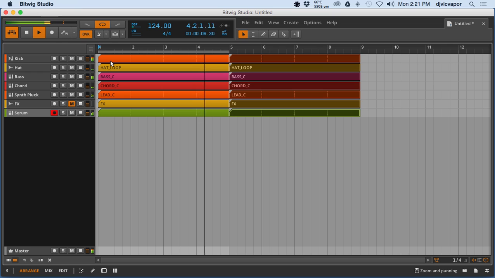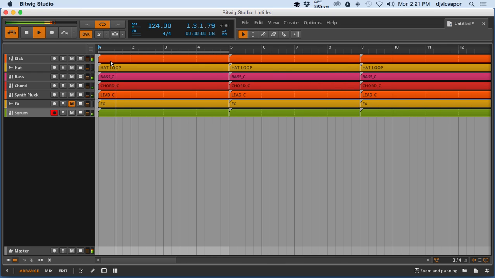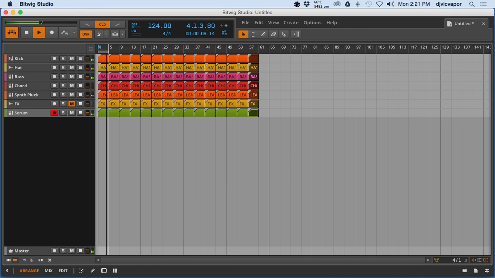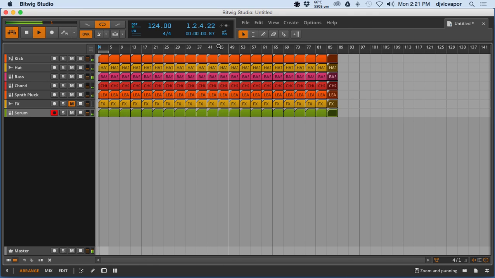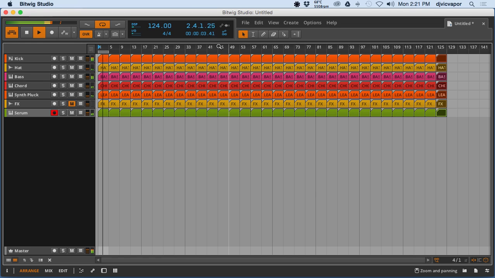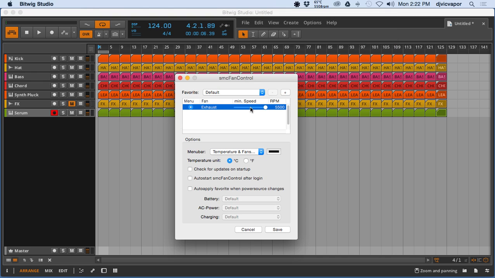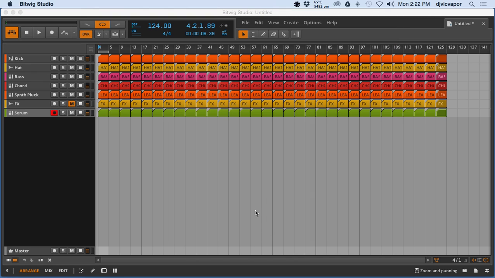Command C to copy, Command D to paste. And let's put a little bit of this together. Let's see here, probably turn this guy down a little bit now. Let's leave the bass out of the picture for at least a minute.